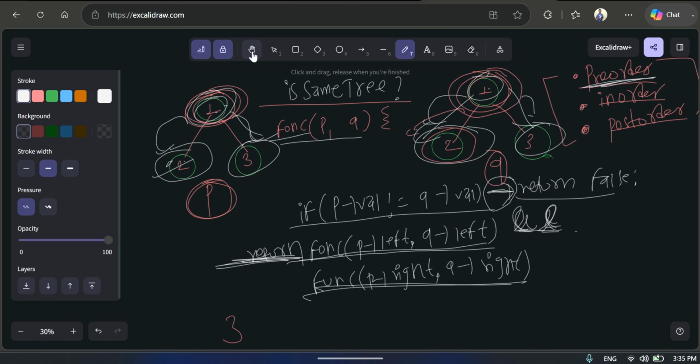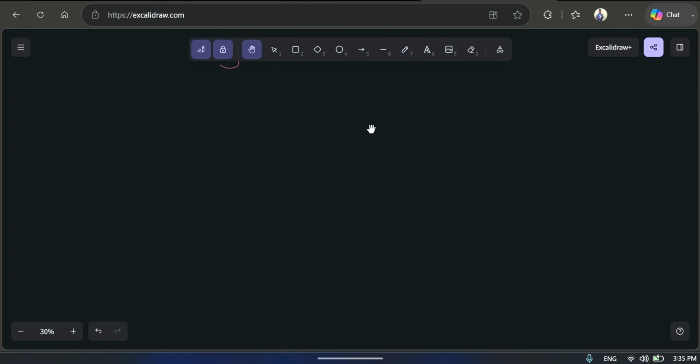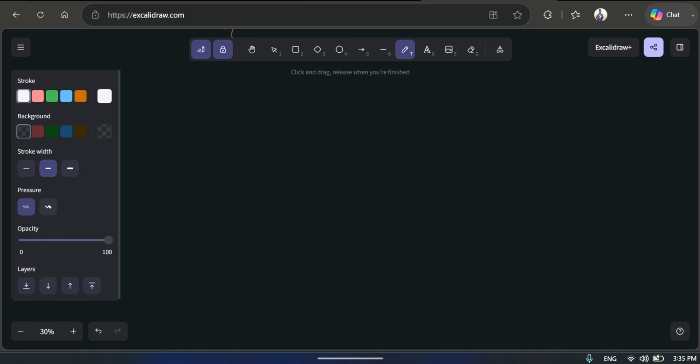Well, that is true, but what happens if you have a tree like this? Let me draw it here. Let's say you had a tree like this, which is 1 2, and then let's say you had a tree like this, which is 1 2. So these are basically two different trees where you have null on this side and null on this side.